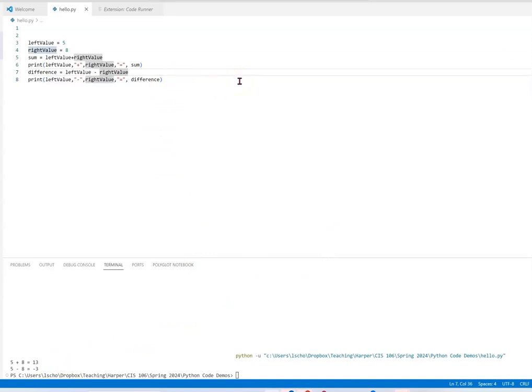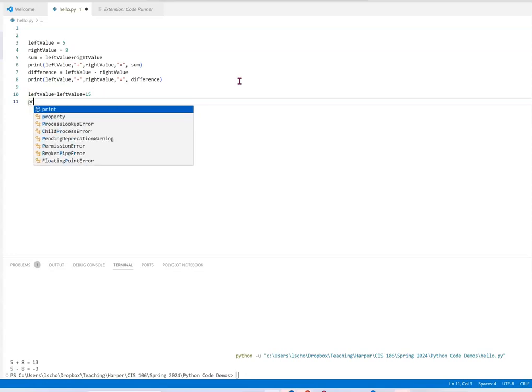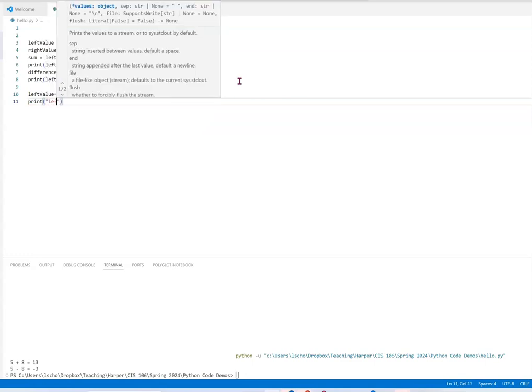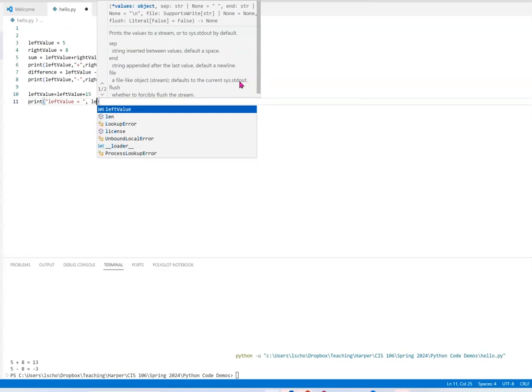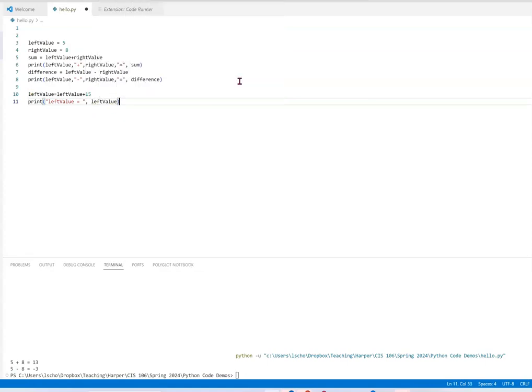We can now, if we wanted to, come back and say left value equals left value plus 15. Right? So now if we print left value, we will see 20.